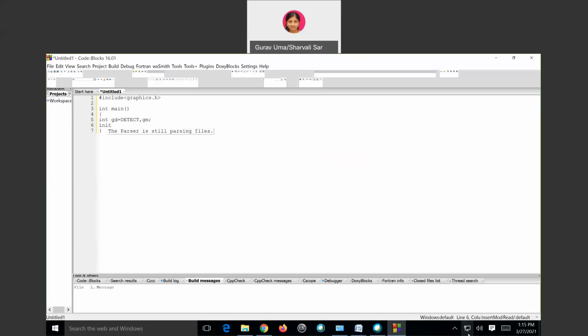Next, we have to initialize the graph. So we have a method called initgraph. In that method we just give the address of gd, comma, address of gm, comma, 0. Here we need not give any path, so instead of that I have written 0. Then I'm just drawing a line. To draw a line I am taking the coordinates as 50, 50, 100 and 100. So I have taken the coordinates.